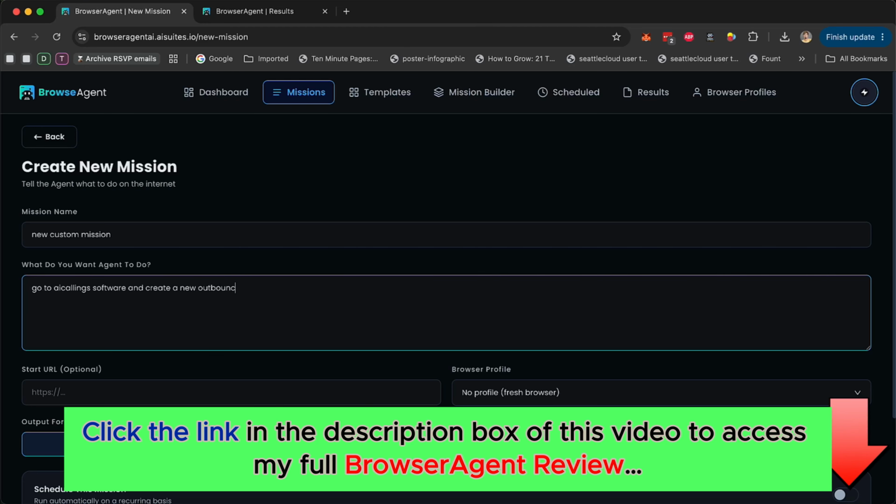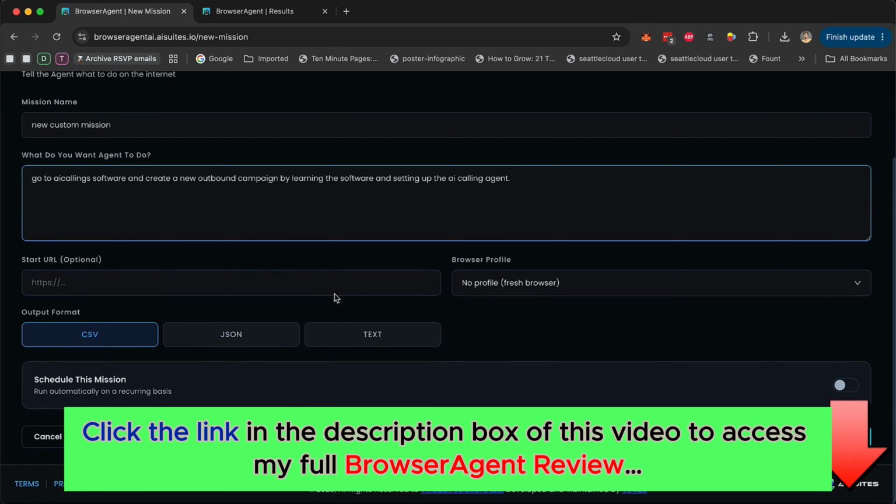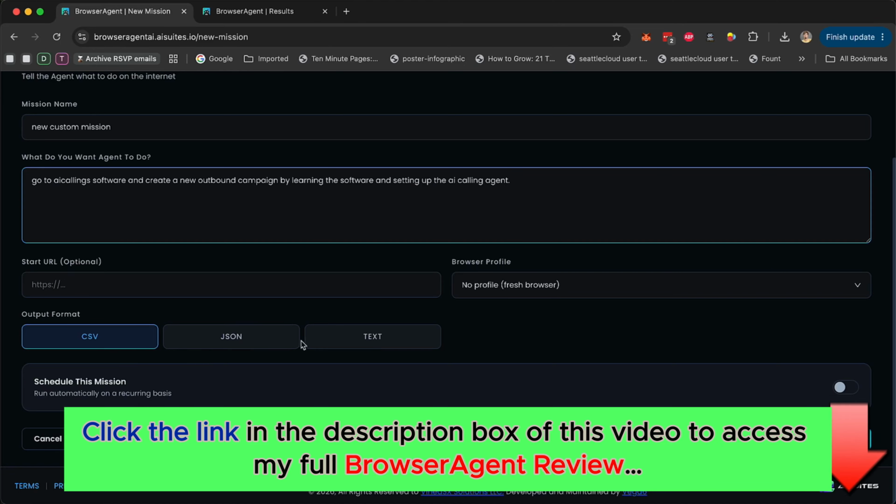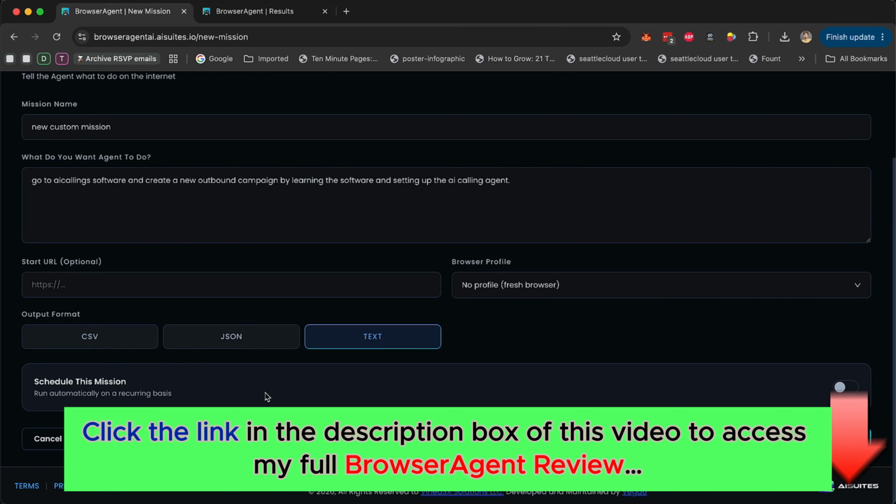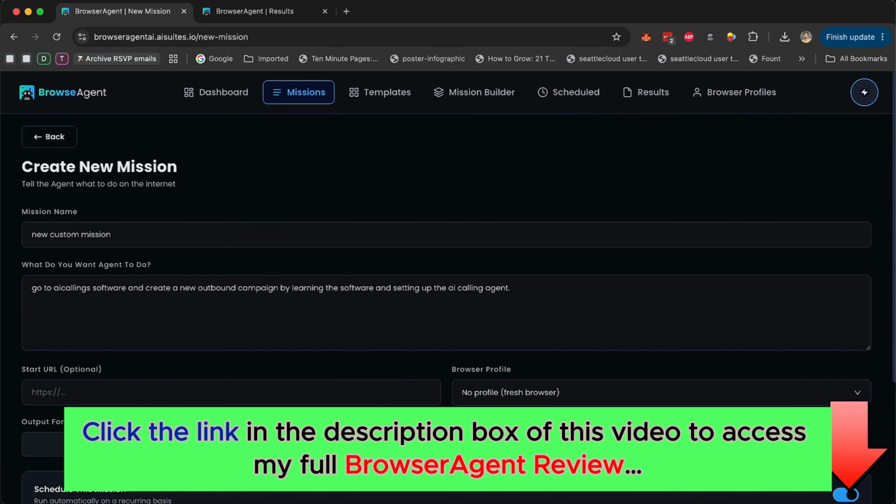and you select that and you give it the login URL, and then you go to AI calling software and create a new outbound campaign by learning the software and setting up the AI calling agent. So it will just go out and do all of that, and it doesn't matter what you select here, because you can just keep it text and you can schedule it at a specific time and all that stuff. So a lot of things you can do.